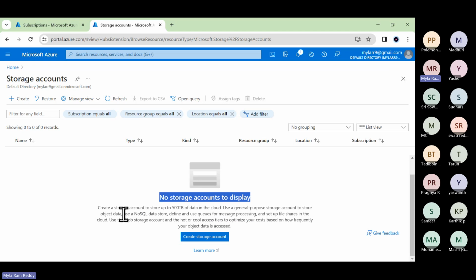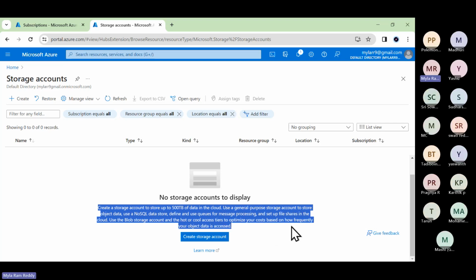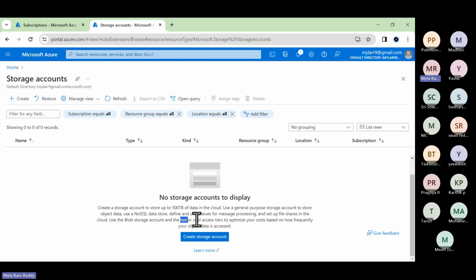What is the purpose of the storage account? Create a storage account to store up to 500 terabytes of data in the cloud. Use a general purpose storage account to store object data, use a NoSQL data store, define and use queues for message processing and set up file shares in the cloud. Use the blob storage account. Hot or cool access tiers optimize your cost based on how frequently your object data is accessed. We'll try to understand what we mean by hot and cool down the line. For the time being, I want to create a storage account now.